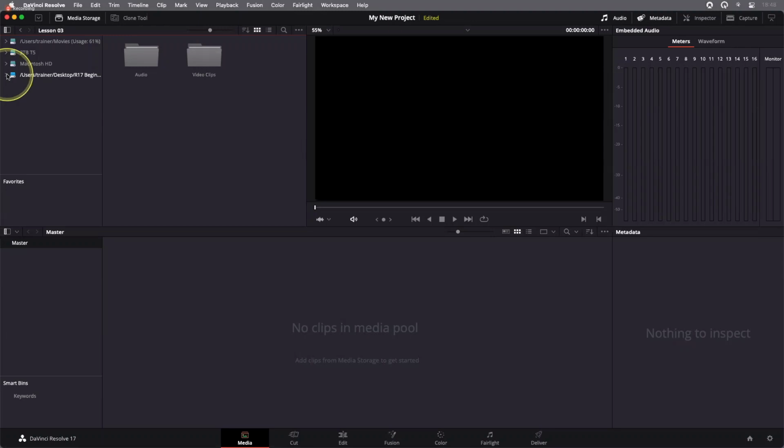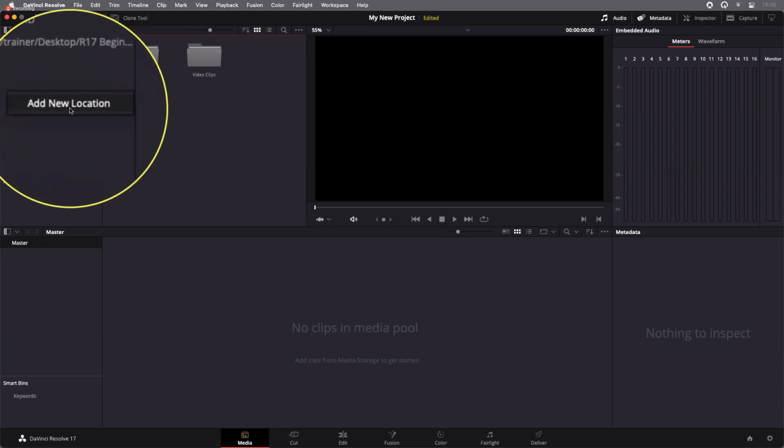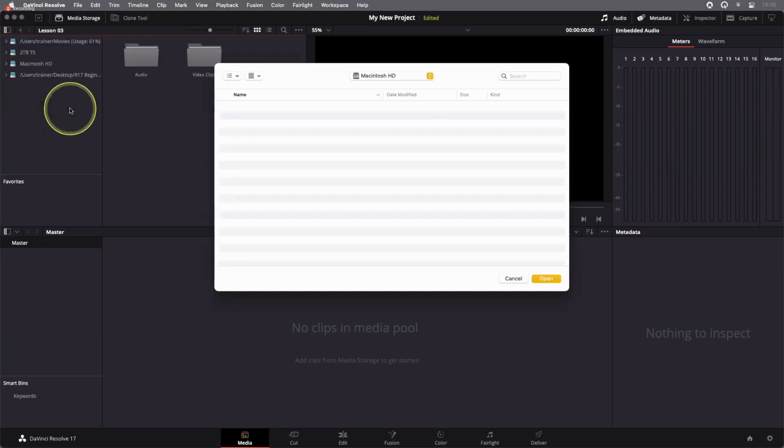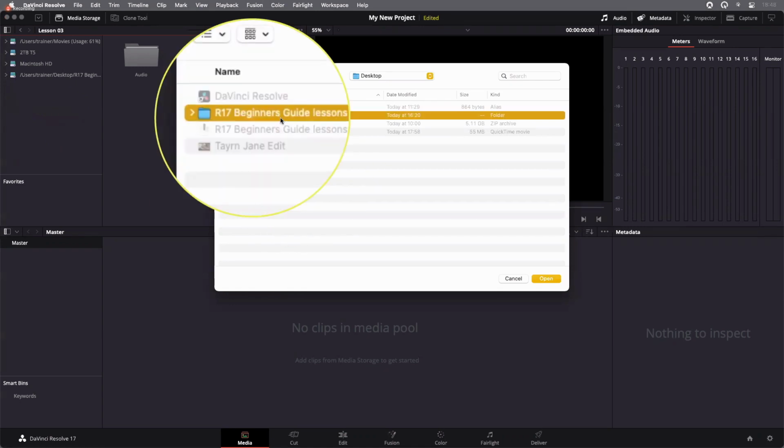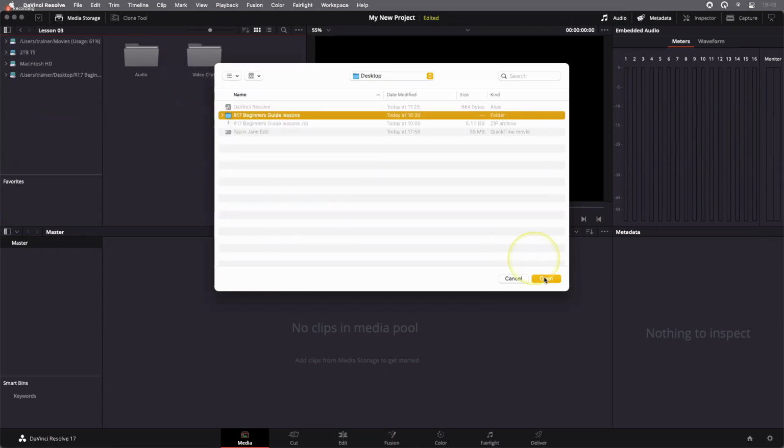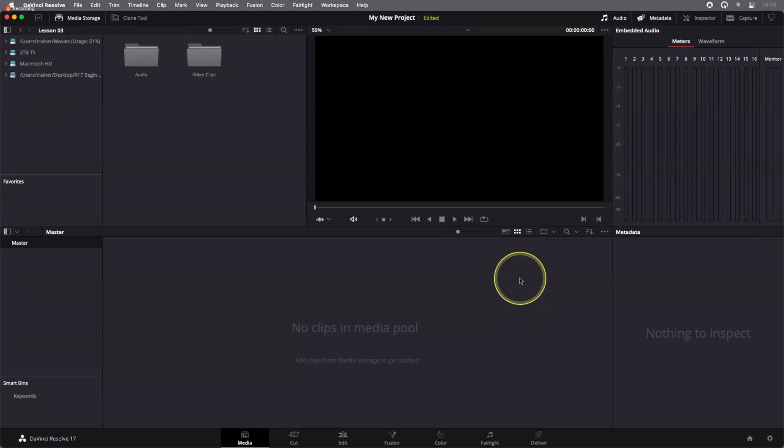So I'll just do that very quickly one more time, just in case somebody needed a quick refresher there. Right click in an empty area of your media storage, choose add new location. Navigate to wherever you had your beginner's lesson files, select that folder and then choose open. Now, I'm not going to do it again because it will actually tell me it's already got that as a media storage location. So I was just running through it for people there.